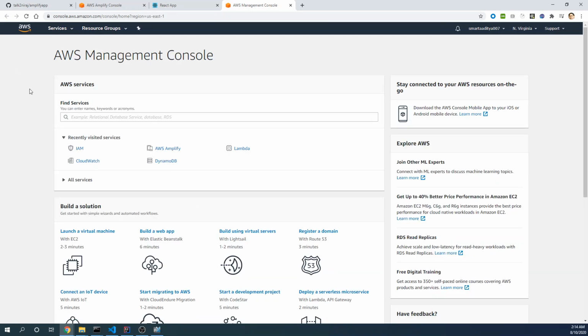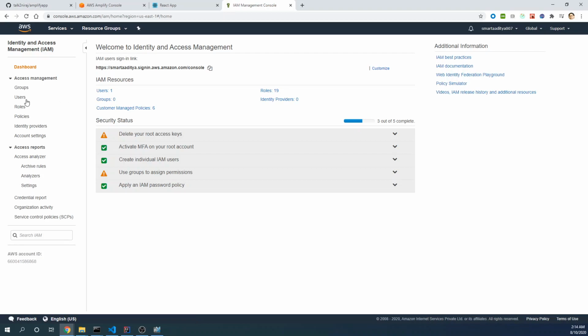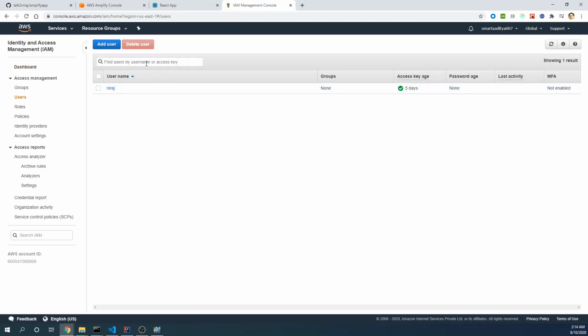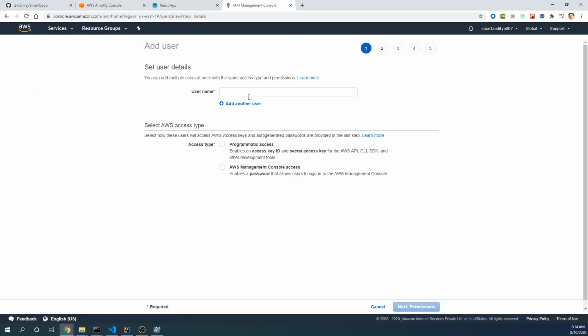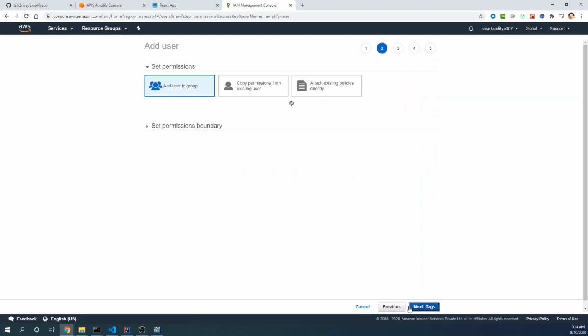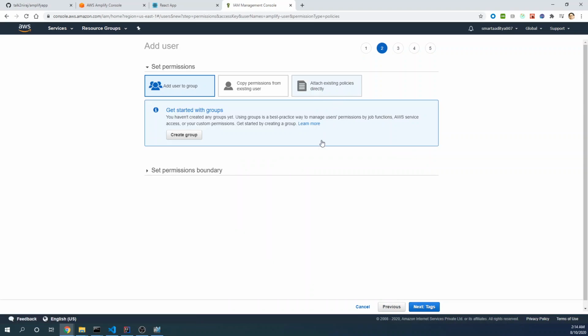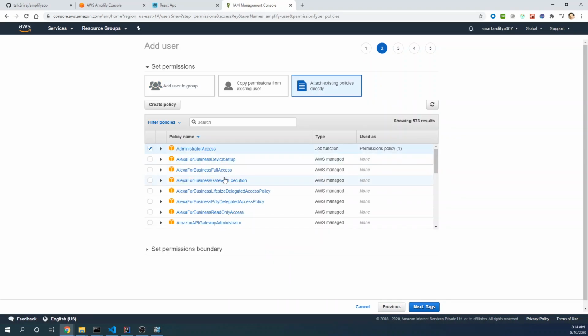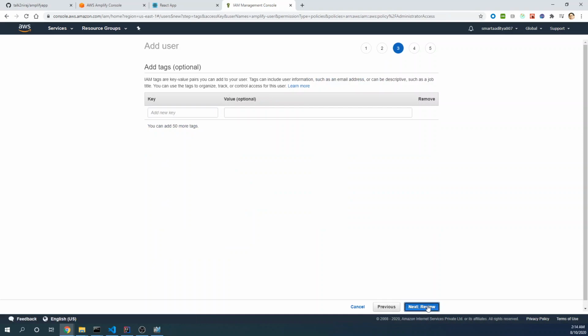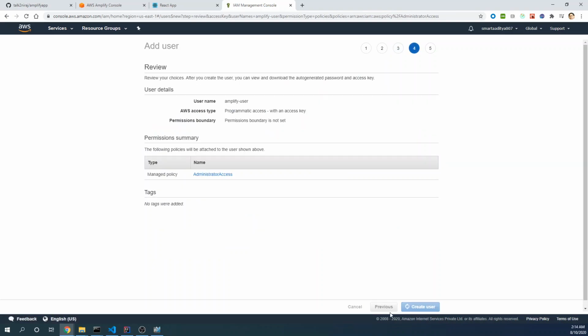And you can go to IAM to create a new user. You can click on the users tab and say add user, give programmatic access. The name can be Amplify user. Give a permission, attach policy, the administrator access, next, tag, review, create user. This is completed.